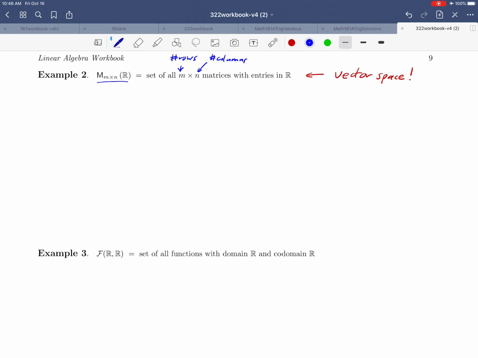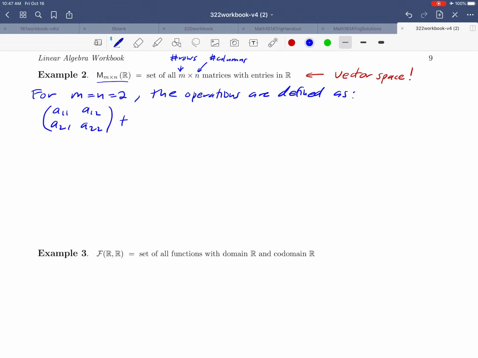Okay, so to illustrate what I mean, let's just pick a specific value for m and n. How about m and n are both equal to 2, just to keep it a little bit small. Okay, the operations are defined as follows. Okay, so we'll take one 2 by 2 matrix that looks like this. Okay, and we need to demonstrate what we would do to add it to another 2 by 2 matrix.